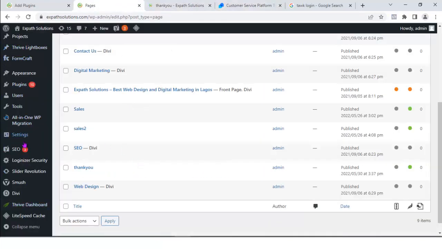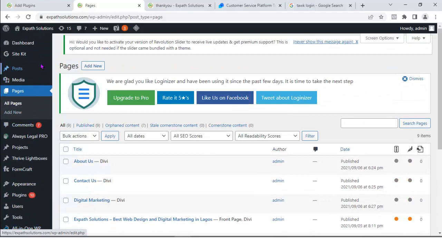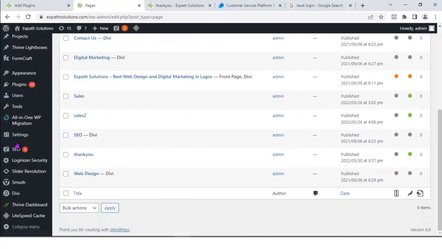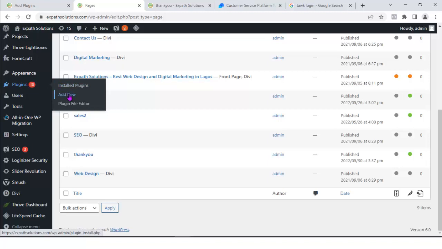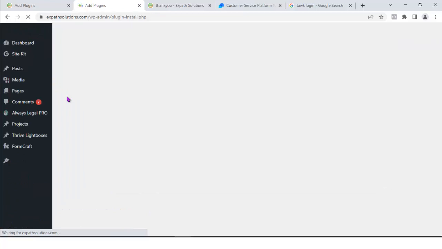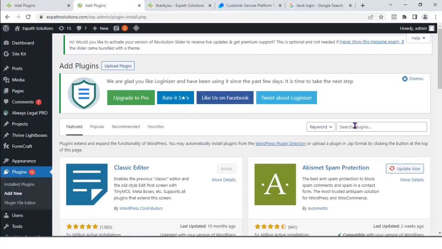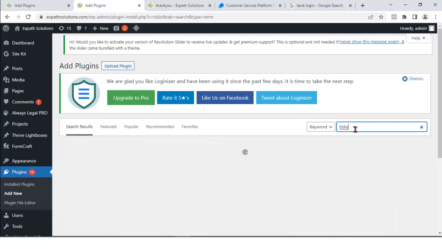Now I'll go to my dashboard, the backend of my website. Then I'll go to plugins and click on add new. Then I will search for Tidio.